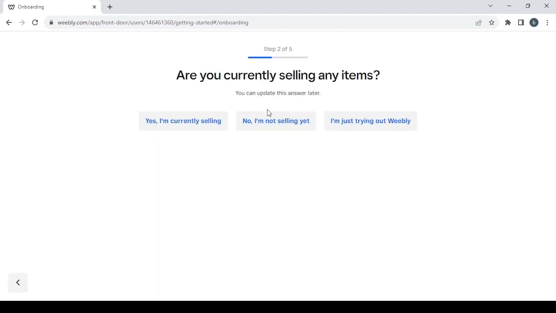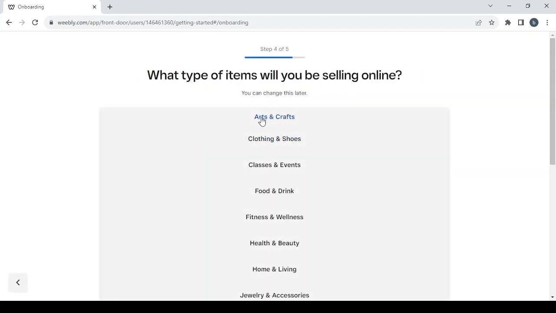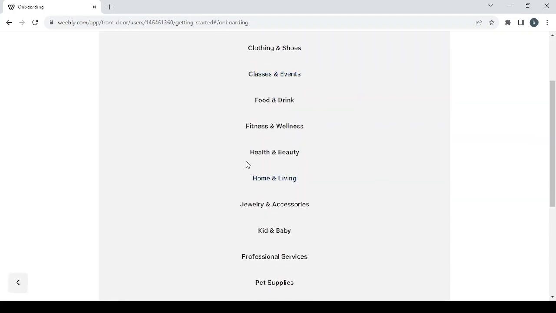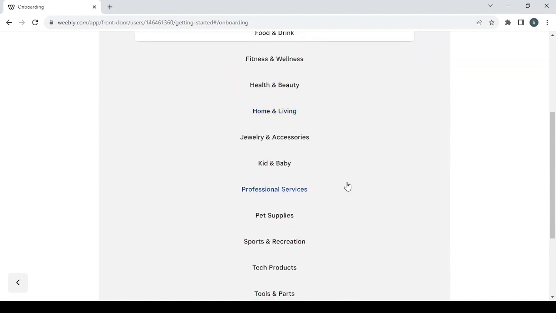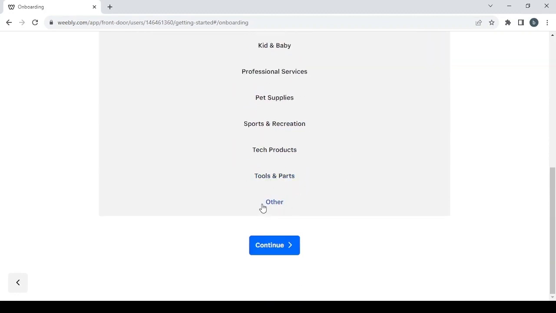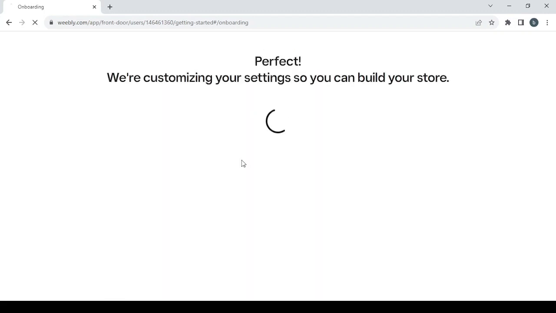Answer these questions. And then you choose the category of your website, as you can see. Mine is about foods and beverages, so I will go with food and drink. If you can't find your category in here, you just go with other and click on continue. If you already have a store in the real world, you give them the address. If not, you just click on skip and you wait for them to set your store.